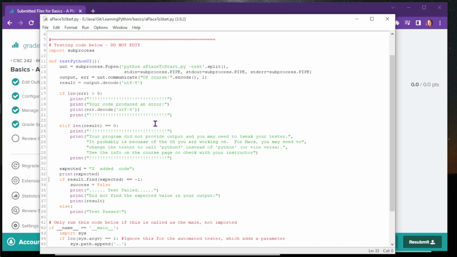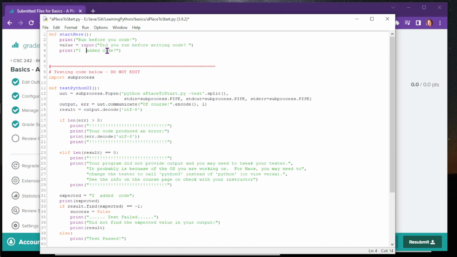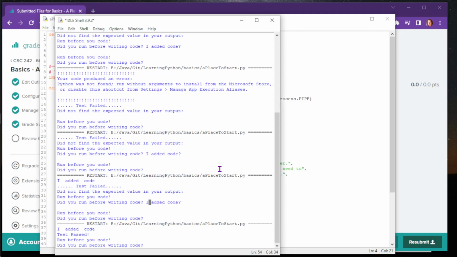I put it like that on purpose to make us have to add spaces inside of there, just to show how something like white space, sometimes our eyes are not trained enough to pick it up until we code for a long time. So once I do that, you can see it says I added code. And then I passed the test. And so it also says run before I code. Did I run before I code? Yes, I did for sure.